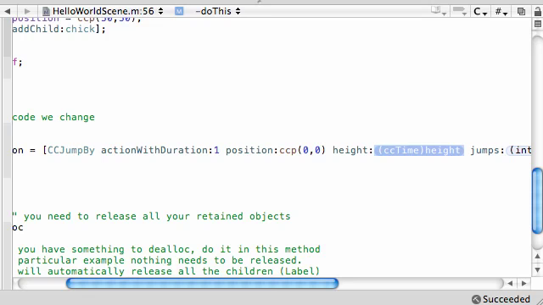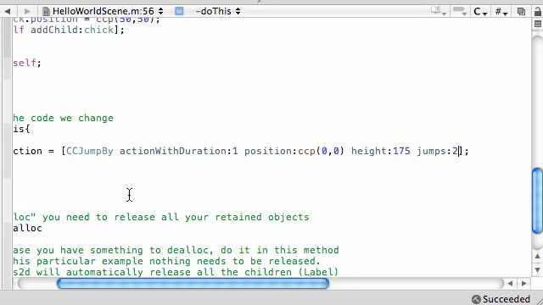The height is how high do you want the sprite to jump, and just go ahead and be like 175, maybe a little bigger if your sprite's bigger. And jumps is how many times in this 1 second do you want your sprite to jump. Well, I have mine jump twice.